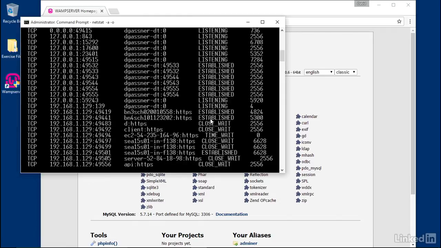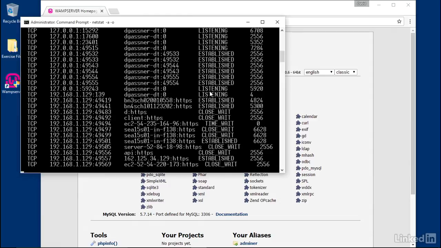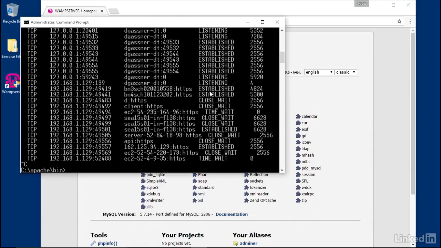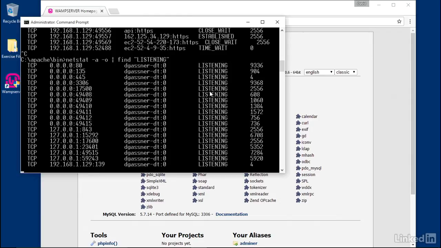Now notice in this column that the activity differs from one application to another. I'm only interested in applications that are listening on various ports. I'll press Ctrl-C and that stops that command. Then I'll press the up arrow to repeat the command, and this time I'll add in a pipe character, and then find, and in quotes, the word LISTENING in all uppercase. And now I only see applications that are listening.